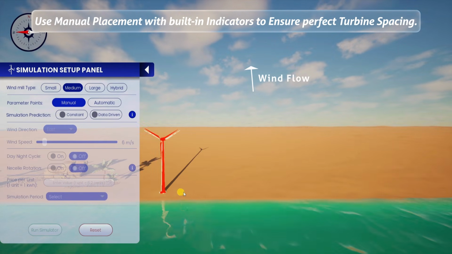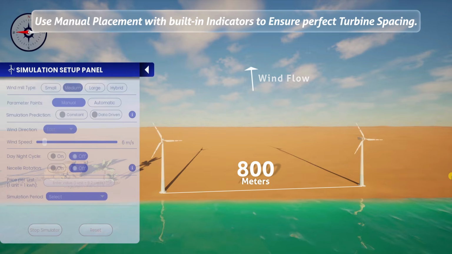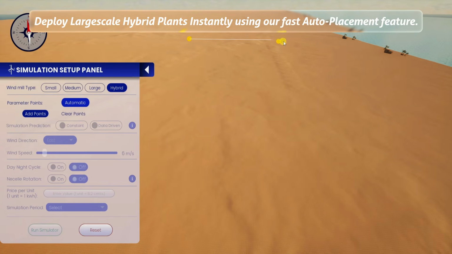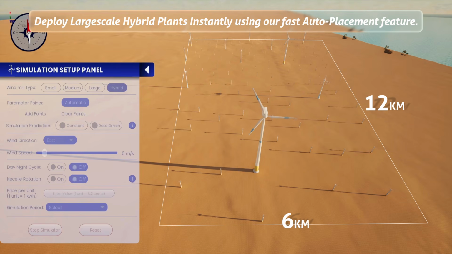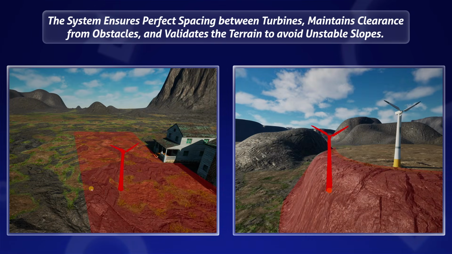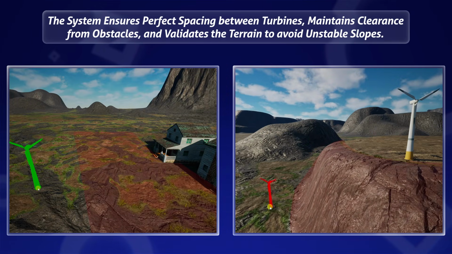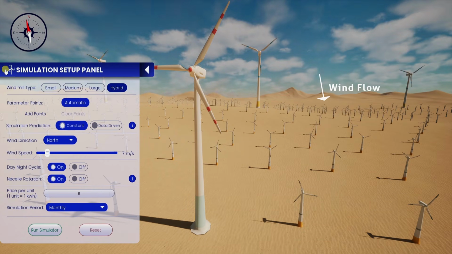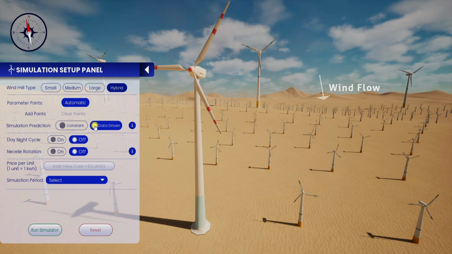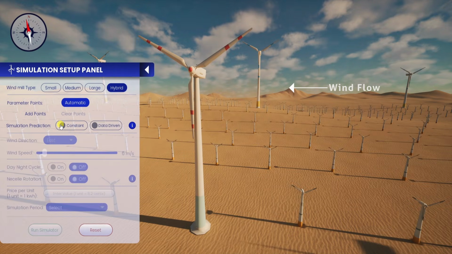You have total control to place turbines manually, or use the automatic feature for large-scale plants. The simulation handles the details from dimensions and terrain fitting to optimal spacing. Choose between data-driven modes or constant parameters using real-world wind data for pinpoint accuracy.